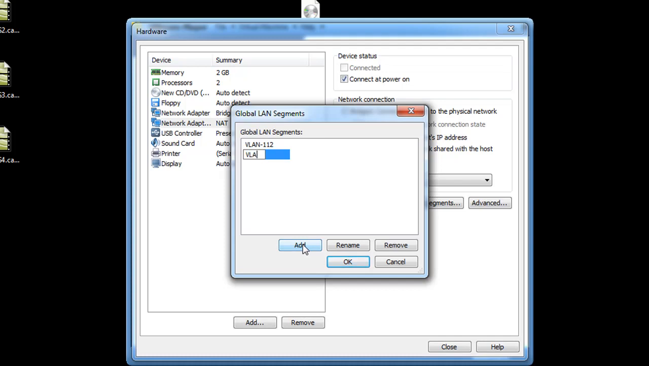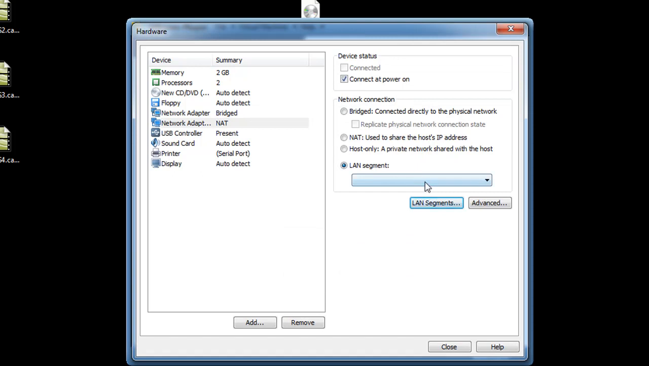I'm not even going to say VLAN, since it's not a VLAN, but it will be the 111 network. So I'll click OK, and I'll switch this to network 111. So this second NIC will be a LAN segment, and I've created a network label for it, network 111.